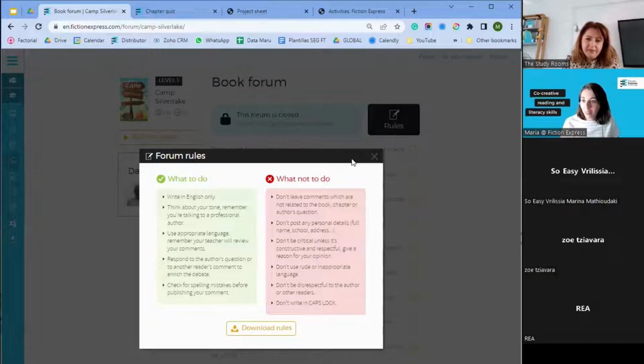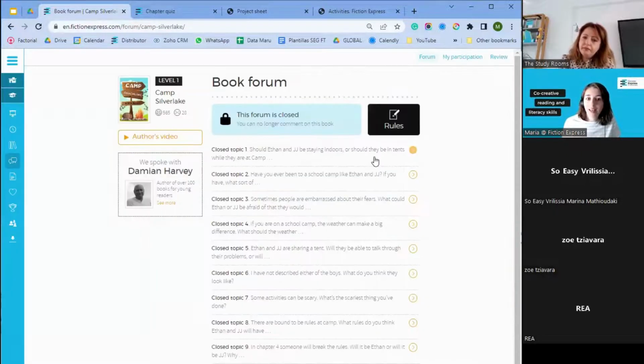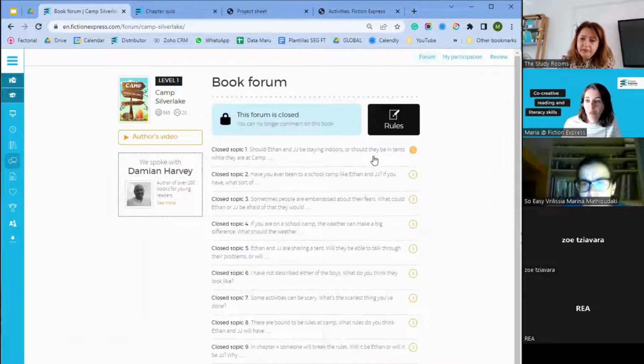safe and appropriate. Here you have to think that this is a global community, so readers from around the globe are using this forum to share ideas and opinions, but they also have to be respectful because they're talking to an author, but also they might find comments that they don't agree with, and that's okay. We can have different opinions, but we have to learn how to respect the different opinions.